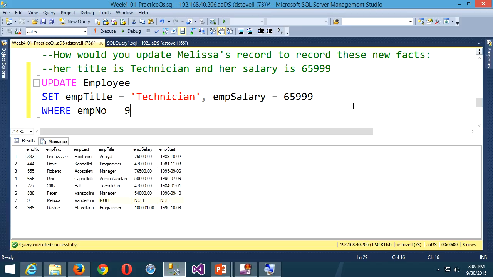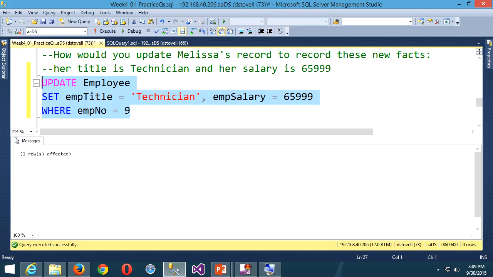And there's nothing wrong, I mean, there's no better identifier. By definition, the primary key is it, right? If we know what it is in the information given, right? So that's perfectly fine. If you wanted to, you could write it that the EMP first equals Melissa, EMP last equals, right, with an and. But I would accept this because you were given the fact that it's employee number 9. And let's see if we execute that. Once again, we get 1 row affected.